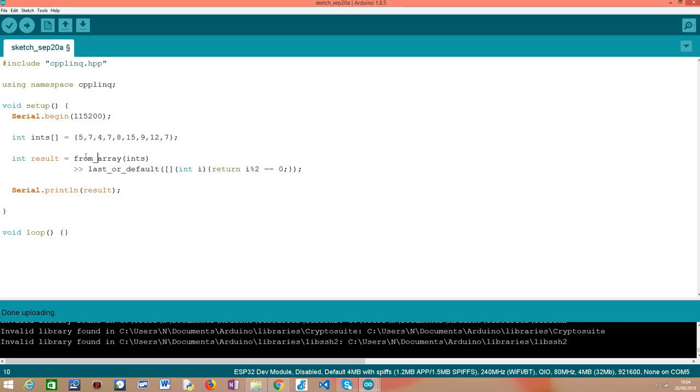Moving on to the actual cpplinq related code, the first thing we need to do is convert this array of integers to a range object, and only over range objects can we apply the cpplinq operators. We can convert our array of integers to a range object by calling this from_array function, which will receive as input our array of integers.